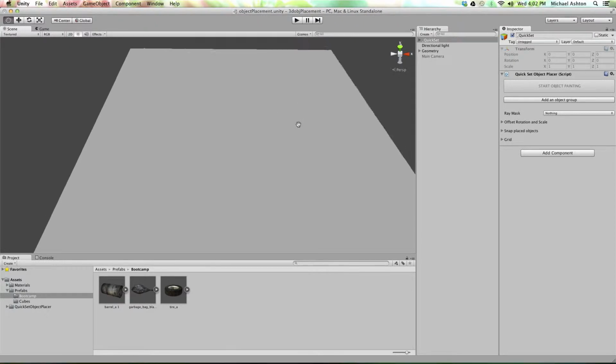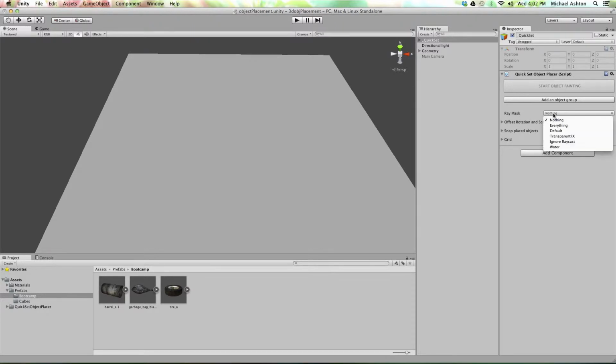Object Placer works by casting rays from the mouse position against the colliders in your scene. It uses the returned hit points to place game objects, and it uses a layer mask to determine which colliders to test against. Right now the layer mask is set to nothing, and that won't work, so I'm going to set it to everything. If you don't want to test against all the colliders, you can remove the layers here.